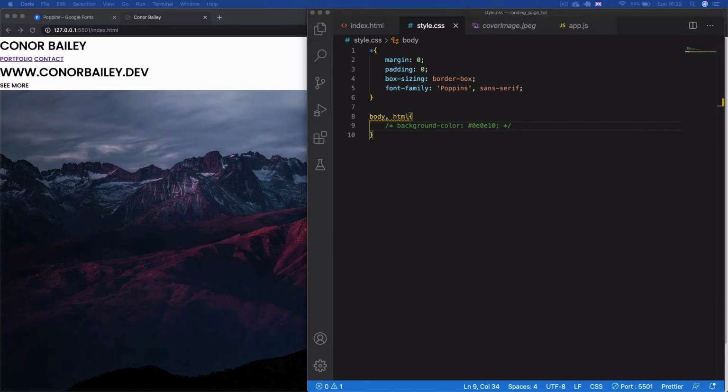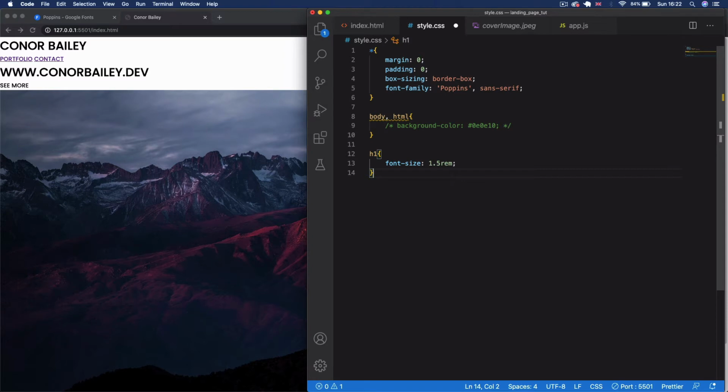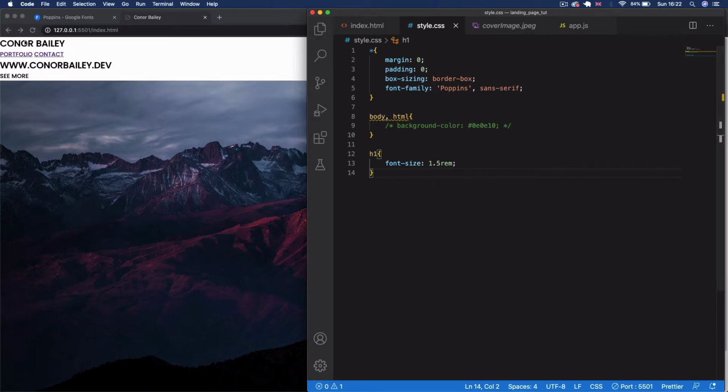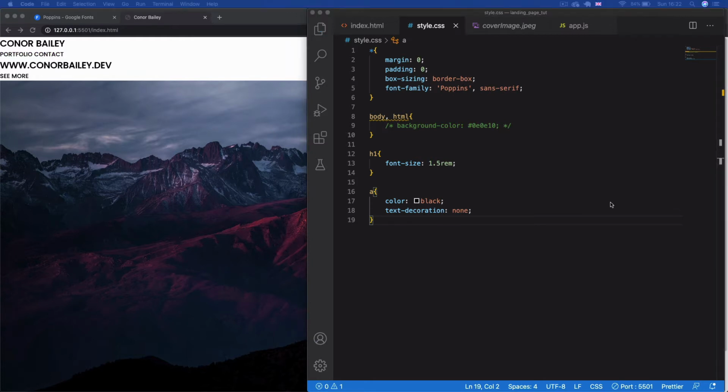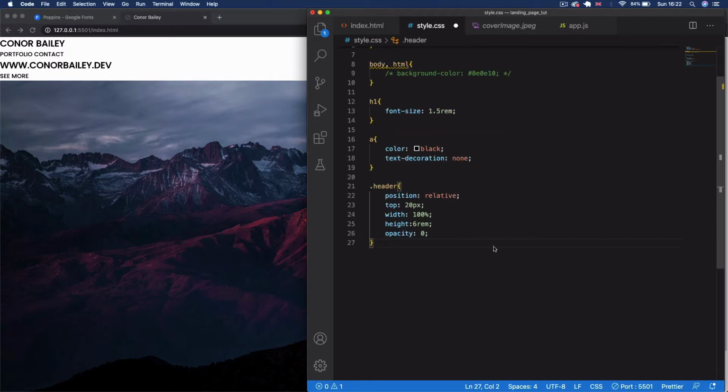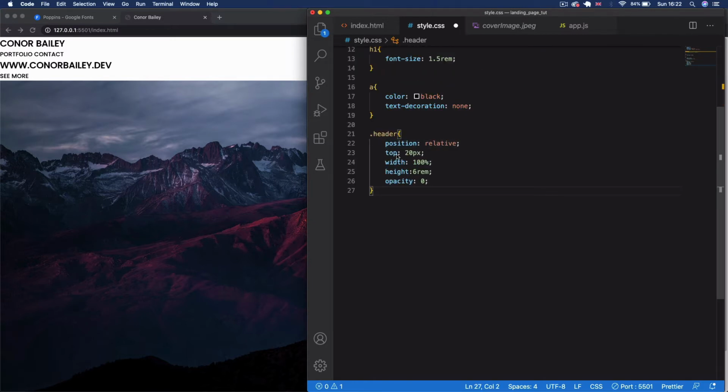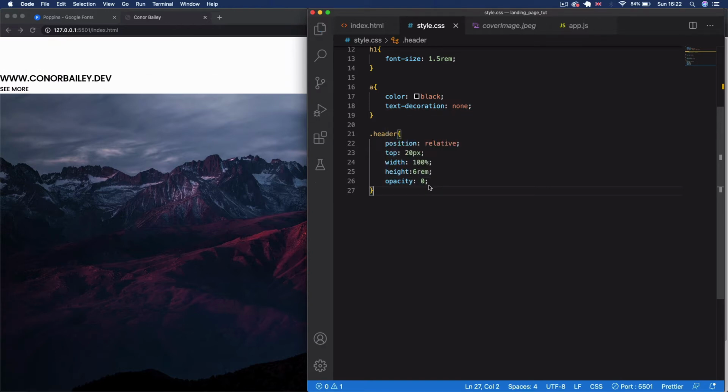And then we're going to set our H1 underneath this. Font size of 1.5 rem just to make it a bit smaller. And then the next one we'll do is set our anchor tag elements. And here I'm just setting their color to black and text decoration none to remove these underlines. And then underneath this, we will next select the header section. And header here, I've just set the position to relative, top of 20 pixels, a width of 100%, a height of 6 rem, and opacity of 0. Okay, let's remove that opacity a second.